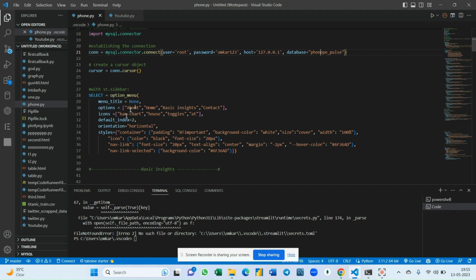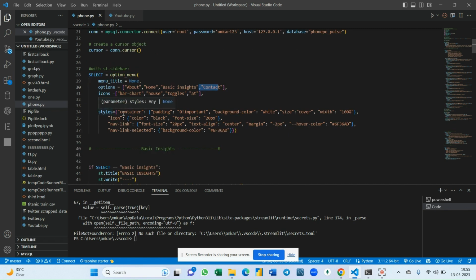There is about, home, basic insight, and contacts. There are four options which I have to select and get the data according to it. I have created specific icons: about, bar chart, home, house, basic, toggles, insight, and contact. Here I'm creating styles like container, padding, icon, and navigation link selected.